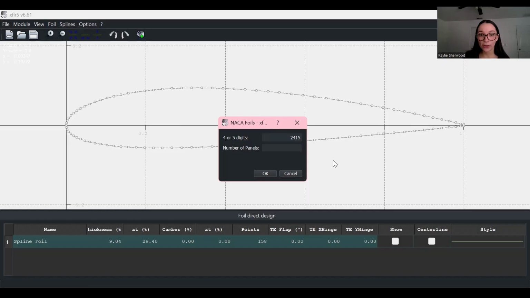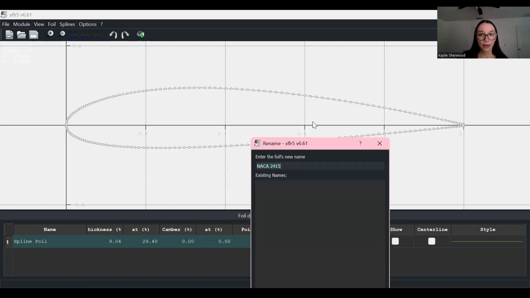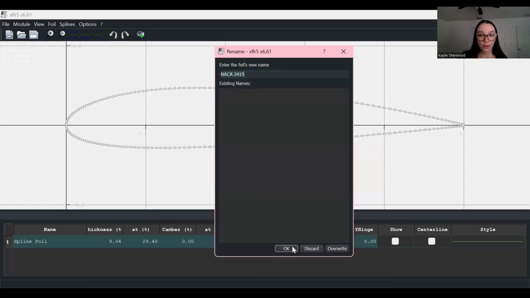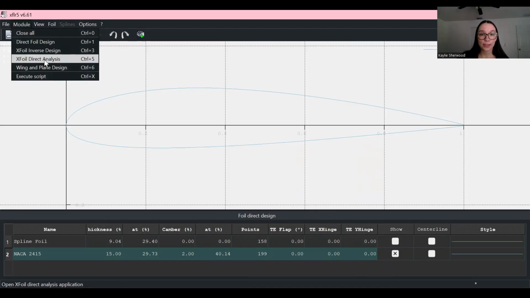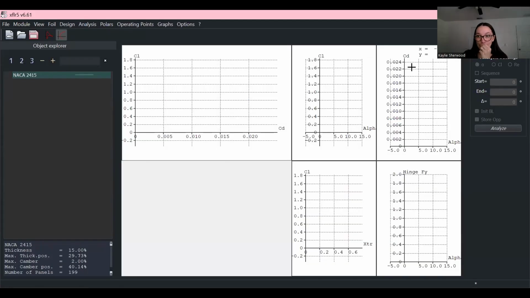So I'm going to change the number of panels to 200 and just click OK, and then click OK again. And you can see our foil is here. It's displayed here at the center of our graph, and everything is set up, and we can now move on to actually analyzing the airfoil. So I'm going to go to Module, Xfoil Direct Analysis, and that is going to display a bunch of graphs here. Let me move myself out of the way.